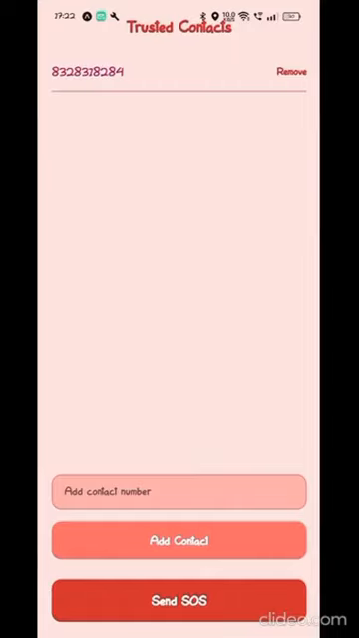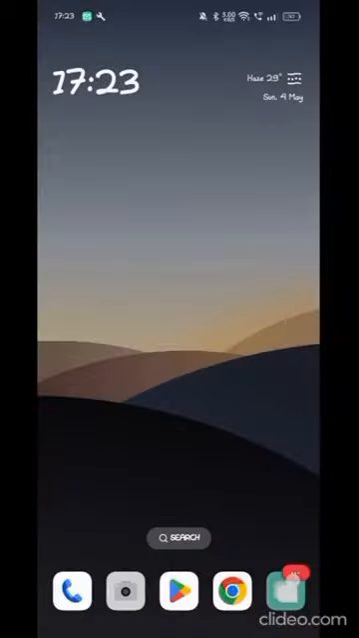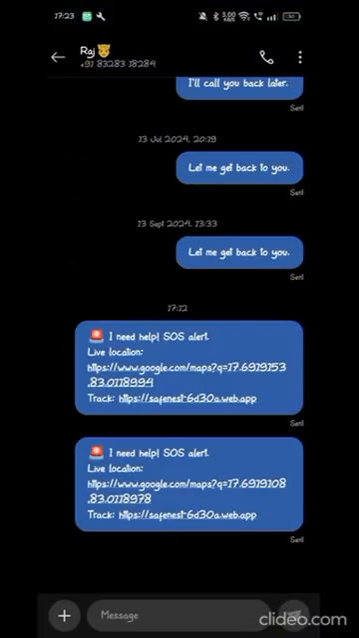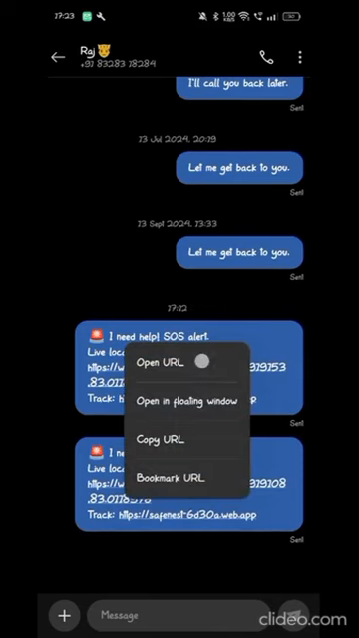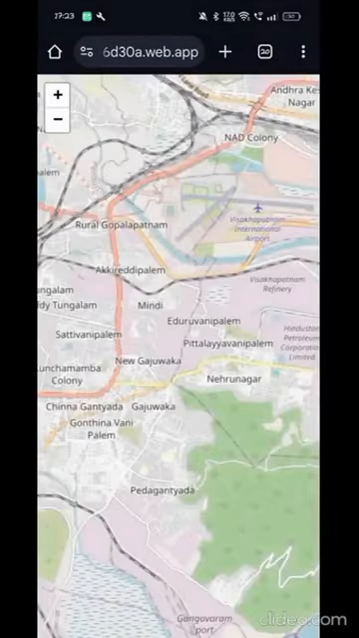What is the message and how it is going. Let's just go and check it. So here it went to my trusted contact, and then here you can see we have the live location by the Google Maps, as well as we have the live location which we can track. If we just click that and then just open the URL, we can see the live location.